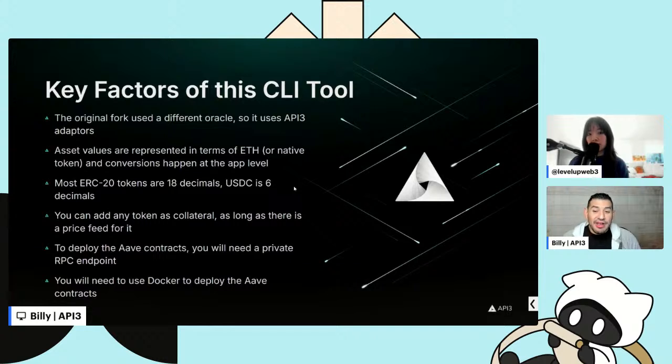To deploy Aave contracts, you will need a private RPC endpoint, especially on Scroll. I tried doing it on the testnet with the public RPC, and it timed out. I just got rate limited. So you have to use a private RPC. You can get a free one on Alchemy, or I think I used mine on QuickNode. Totally free. Just sign up with your email and get a private one. It's enough to get you deployed.